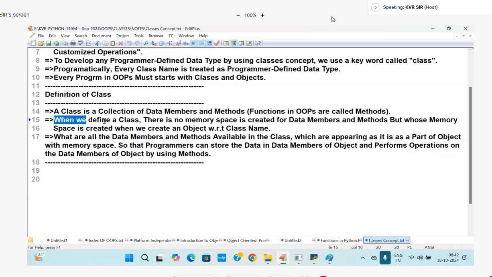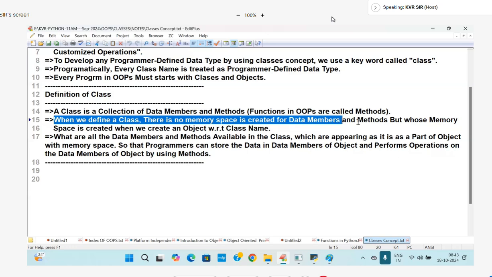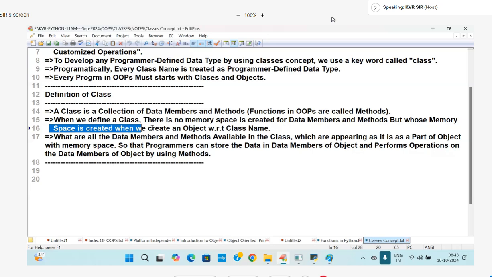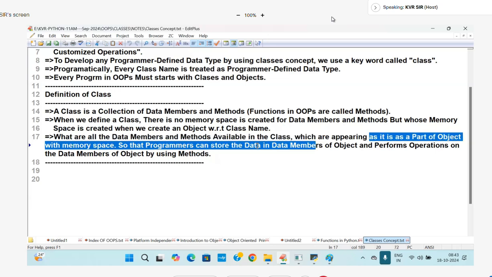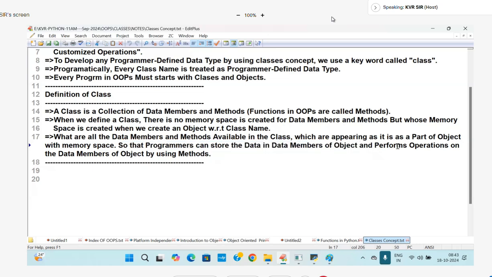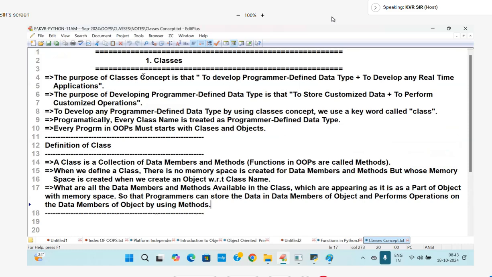There is a difference. When we define a class, no memory space is created for data members and methods, but whose memory space is created when we create an object with respect to the class name? All the data members and methods available in the class appear as they are as part of the object with memory space, so that programmers can store data in the data members of the object and perform operations on them using methods. I think you are following me. So this is the class concept.